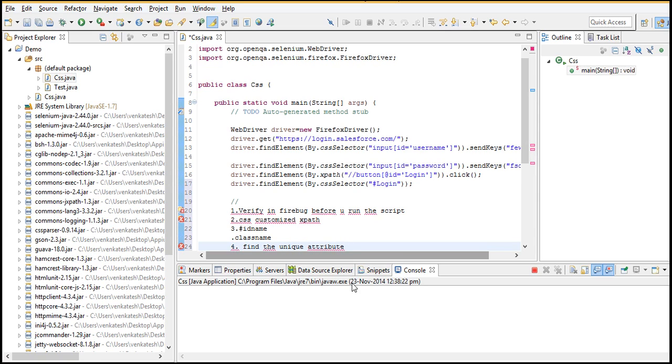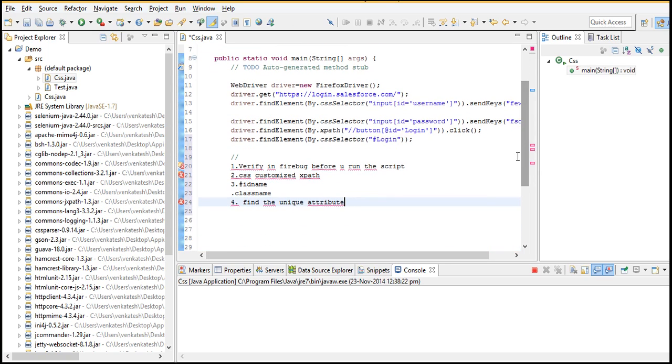Cool. So keep these strategies in mind before you start coding. Write something, verify, and then follow. Use CSS or XPath. Go with the customized way, the way I told you. Write it and make sure what you have written is the unique attribute. Then definitely your script will never fail and it will run in the first attempt. So keep these 4 points in mind and rock on.